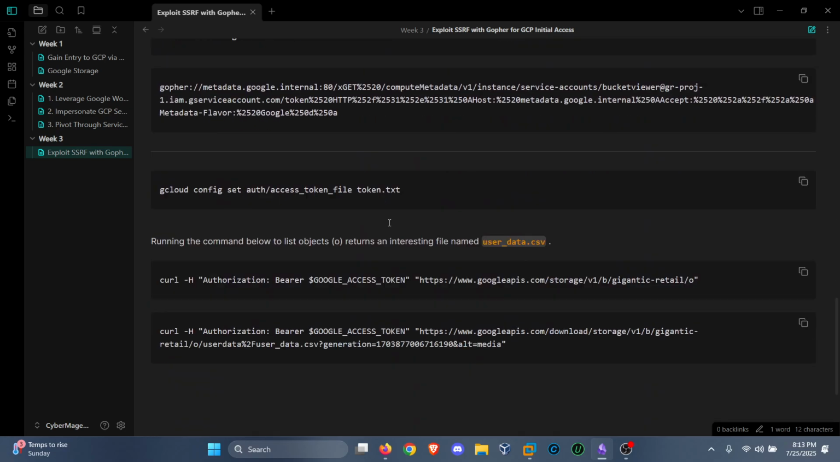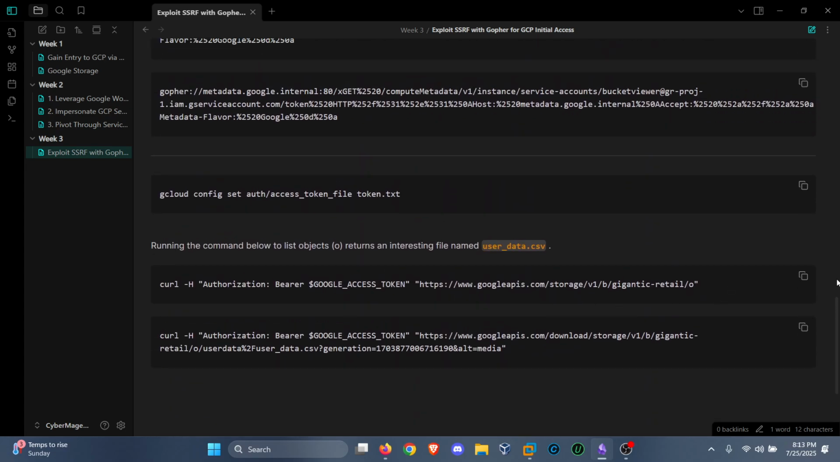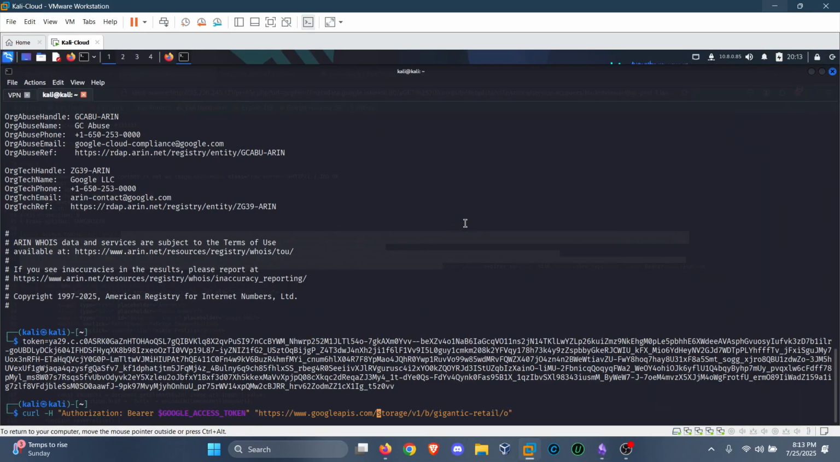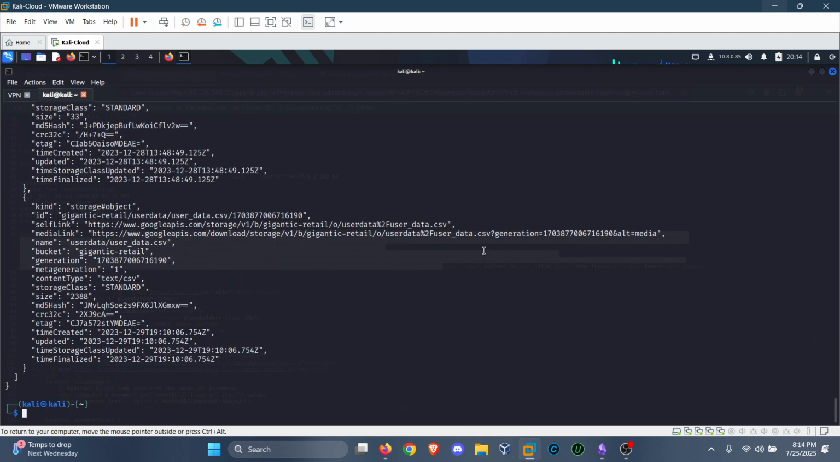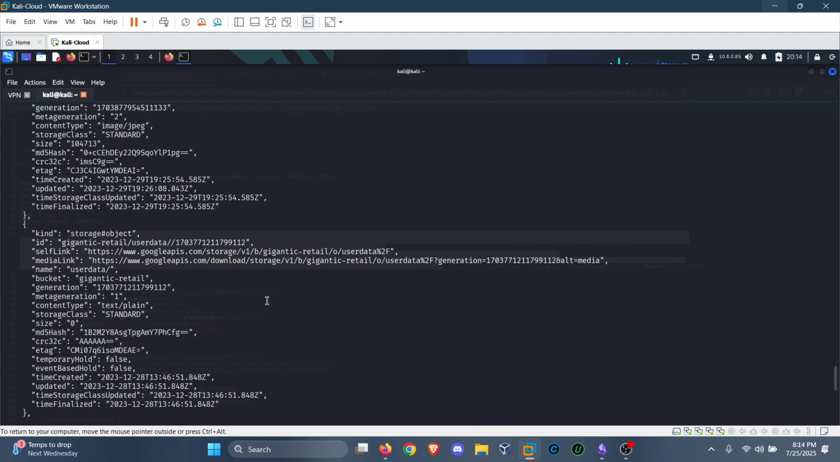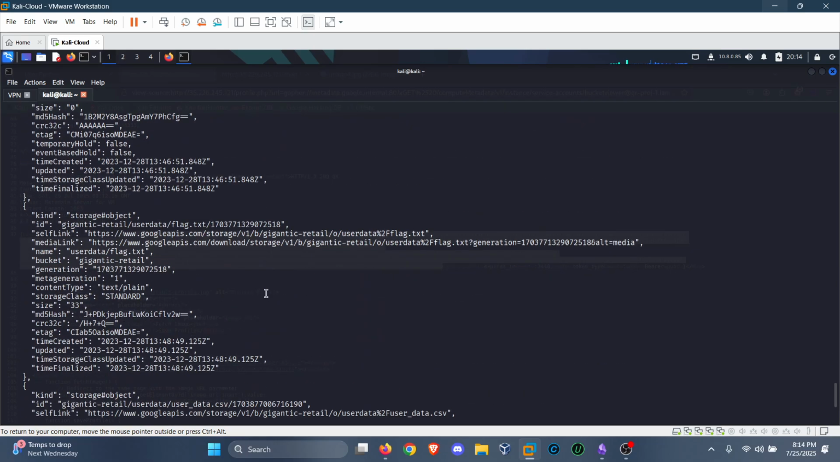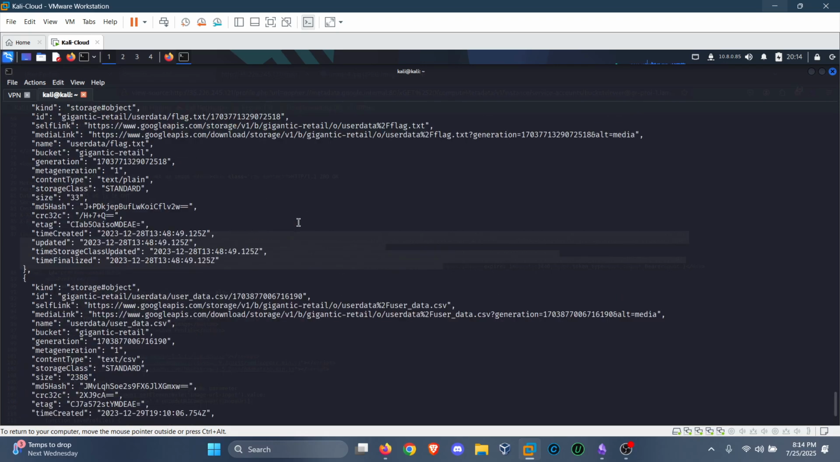Now let's try to get to that bucket that we found and see if we can list what's in there. So what we're going to do now is run this command here. I'm going to change the variable name to my token name, which is token. And we're specifying the bucket, gigantic retail, and the objects for this. Click enter. We find all the objects.